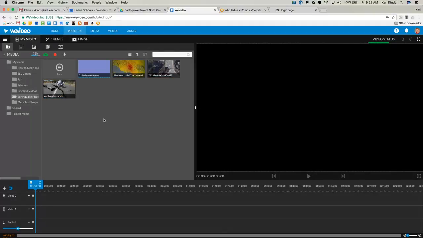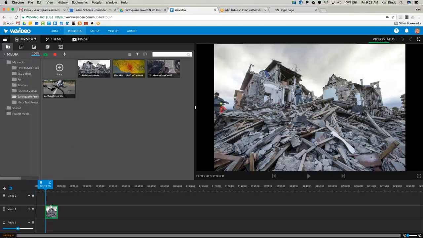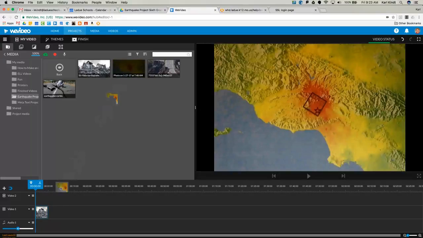Now they're actually in WeVideo, and it will load those into my project area. I can see the pictures I've gathered for my earthquake project. I can grab all of them at once or grab one at a time. I'm going to grab one here and put it on video 1. Now I put it on the video 1 track, and all my pictures go on the video 1 track.